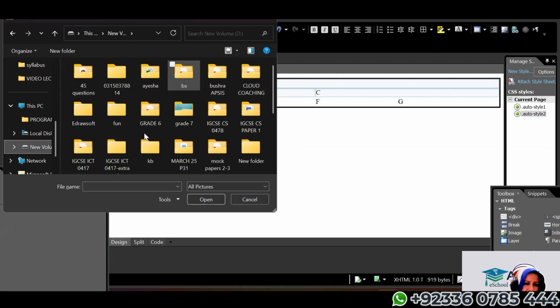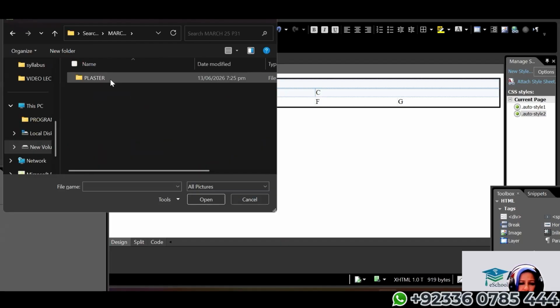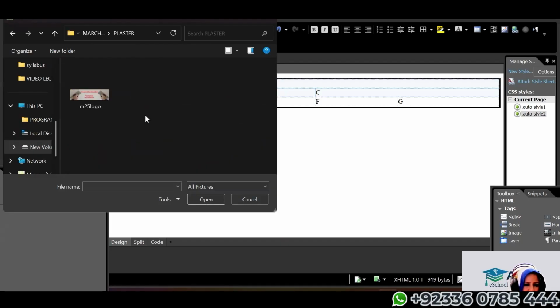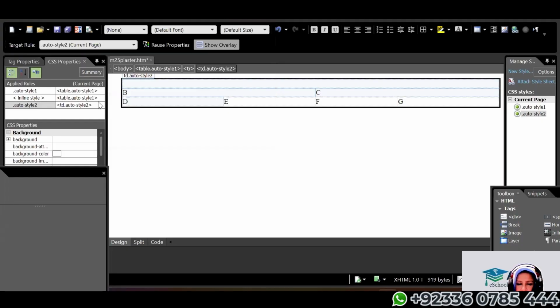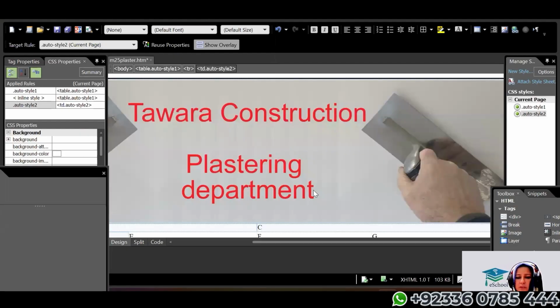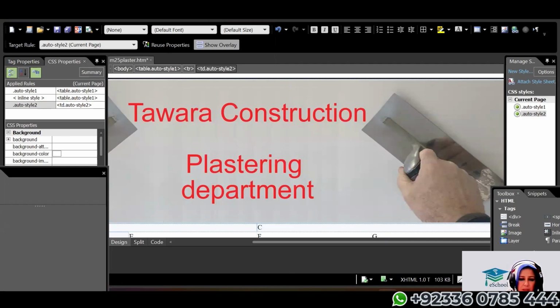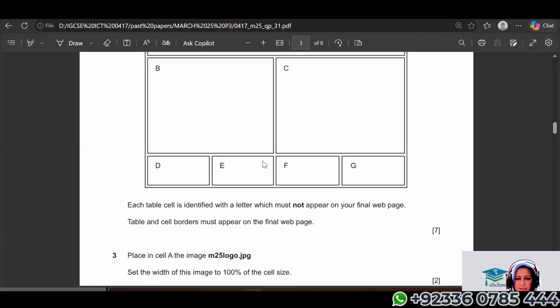Wait a minute. Now in the plaster folder, you will get the logo file. Okay, this is the logo file. For the alternate text, you can write "logo". Write it down, this is the logo. You will see it is fixed over there. Now move to the next step.